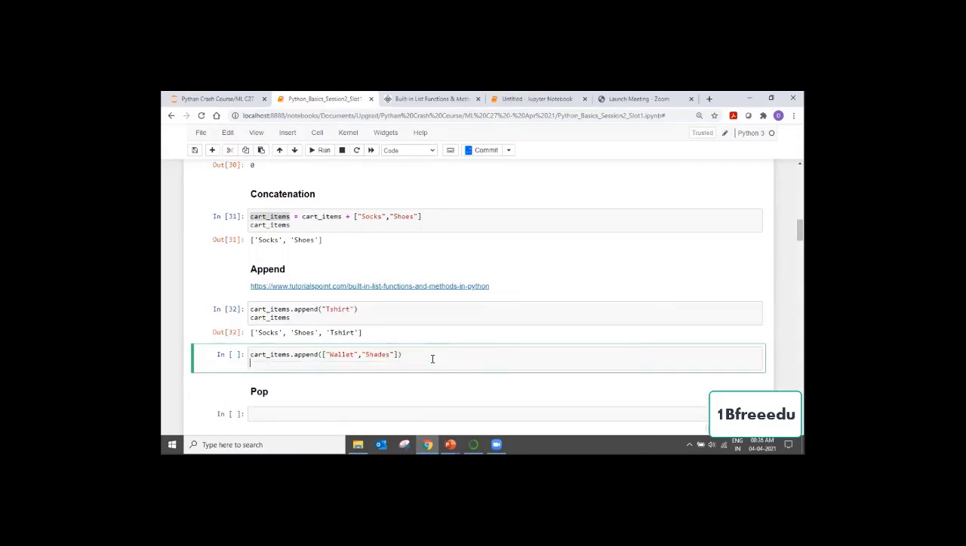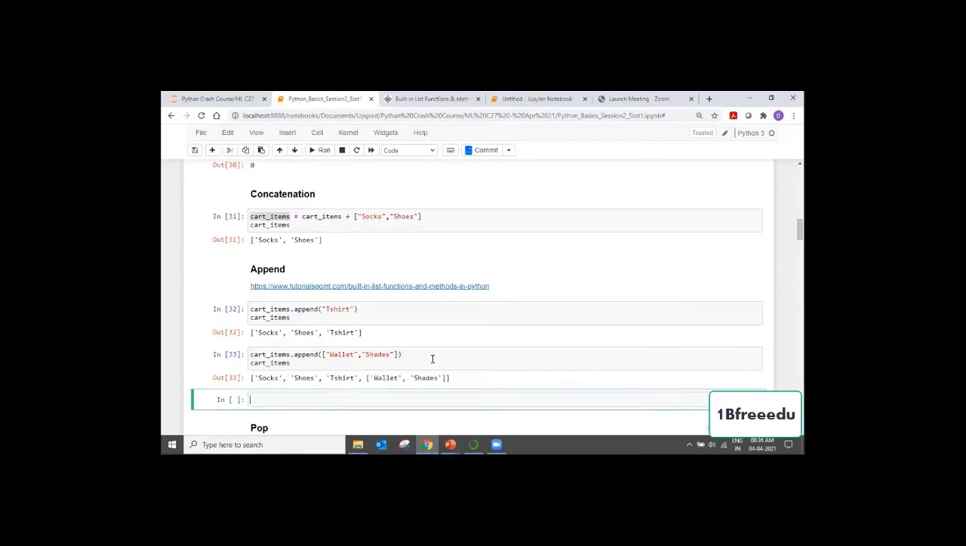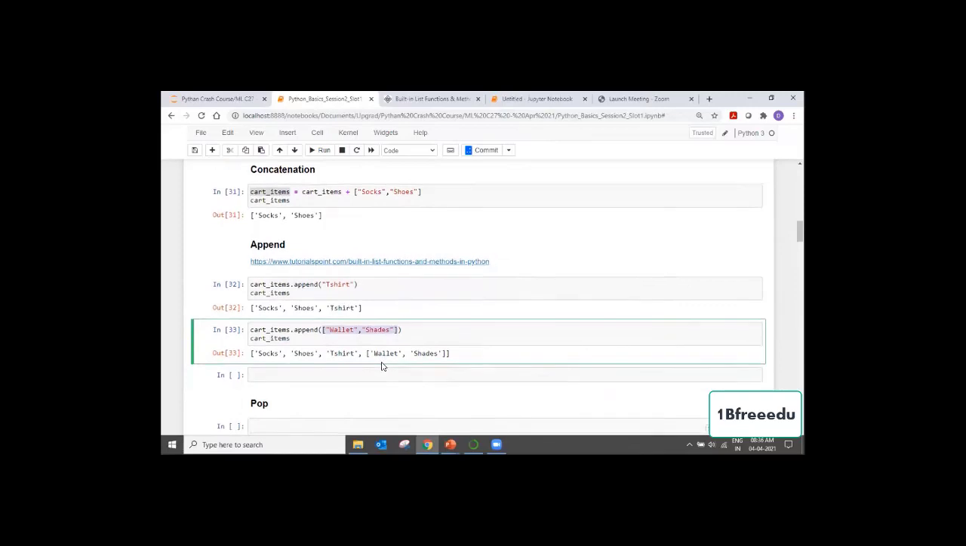Okay, so let's try this one. Oh, what happened here? This is not what we wanted, right? Wallet and shades should be added not as a sublist, not as a nested list, but as two elements. But the functionality of append is it does not look at what you are passing it. It takes it as one element and it adds to the list at the end. If you give it a list, it's going to add that as an element. It will not go inside the list and take the elements one by one. This is not how append works. So this is not going to solve our problem.